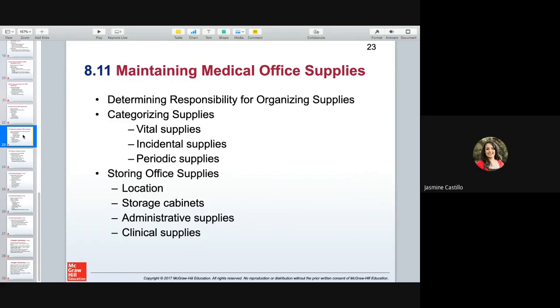Okay. Just making sure who's going to be responsible for organizing your supplies, categorizing them for the most important supplies. Stuff that you use all the time would be considered your vital supplies. Stuff that you use once in a while, but is still kind of important, would be incidental. And then stuff that you rarely use, but you might just need, would be your periodic supplies.